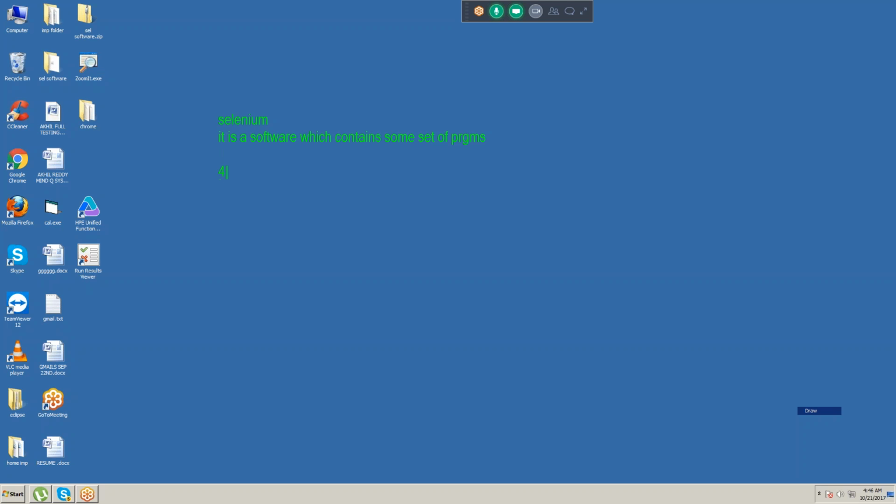Selenium has four components: Selenium IDE, Selenium RC, Selenium WebDriver, and Selenium Grid. What do you mean by Selenium IDE? IDE means integrated development environment.